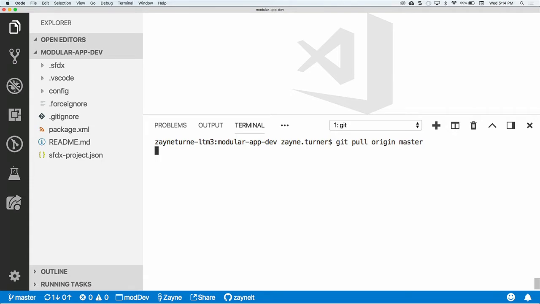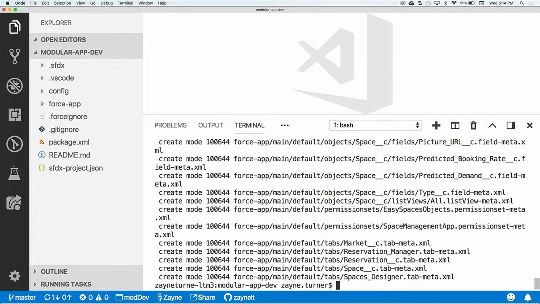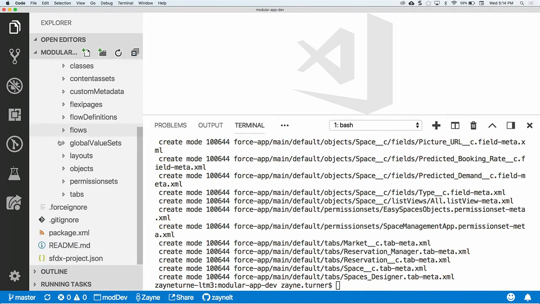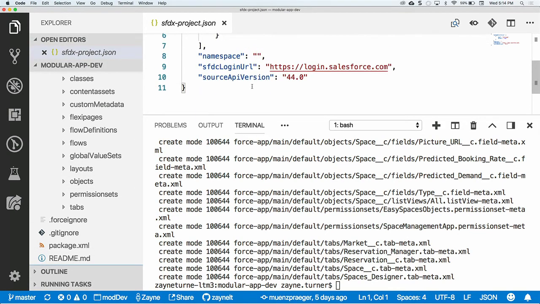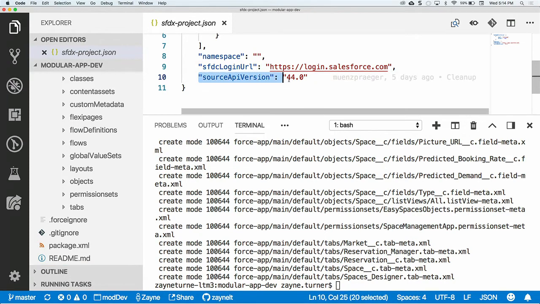So I'm going to pull down Renee's changes, and I'm working in a Scratch org. So one way Renee helped me out is he changed the flow version number. The other way he could help me out is by going into the project JSON, and I put this fix in a while ago. You just change the source API version to the latest release. That will also help with that flow specific error. We just wanted to call it out.